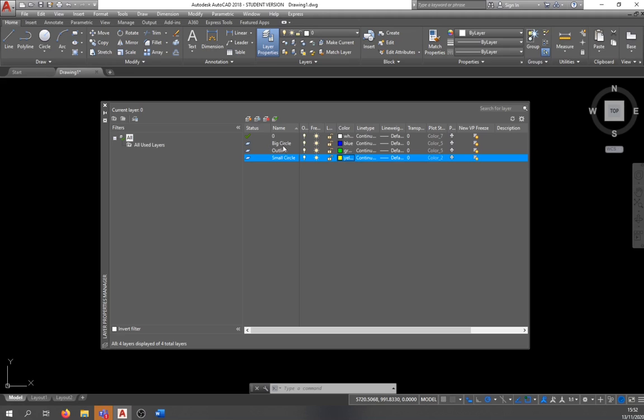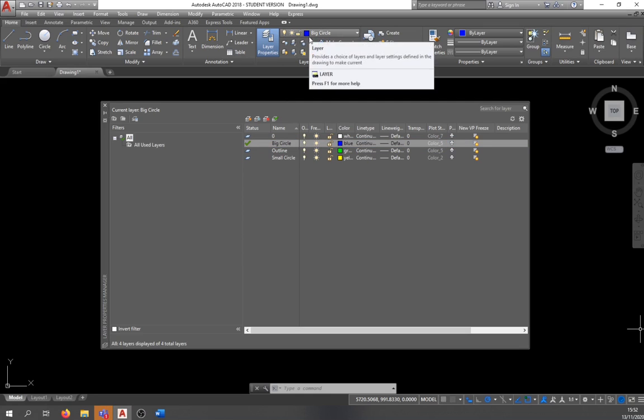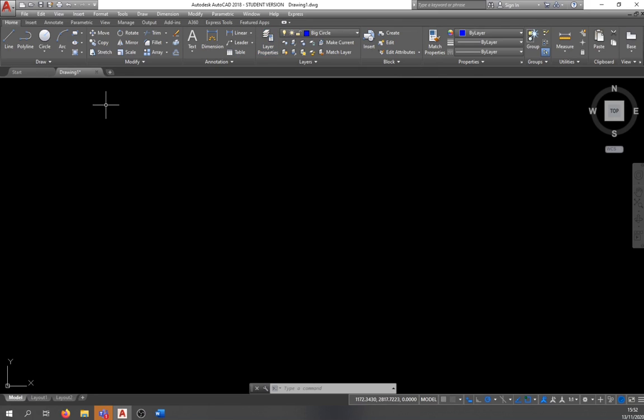So what we'll do first of all, we're going to click on the big circles. All I have to do is double click on the little icon here, and you'll see the tick appear here. Then you'll see on our layers tab up here that the big circle is now active. So now we know this is the layer that we're going to be drawing on. Now our lines should all be blue. So I'm just going to close that down.